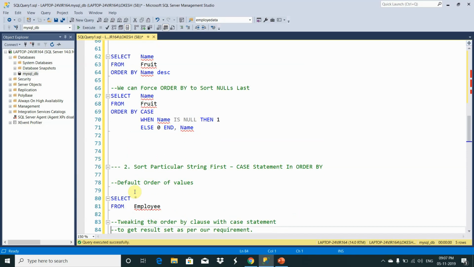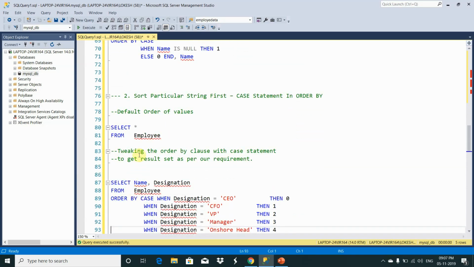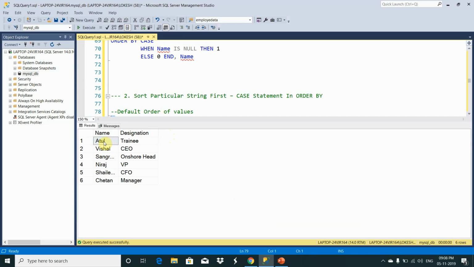Let's see a couple of examples of how to do that. So that is one example, and the second one is sort a particular string first. If you want to use a case statement in order by, this is another case. What does it mean? I have a table, which is the employee table. If you see the data in the employee table, I have name, designation. I have Atul as a trainee, Vishal as a CEO, Sangram as an onshore head, Neeraj as VP, Shailesh as CFO, and Chetan as manager.